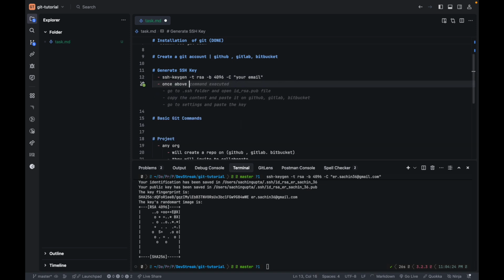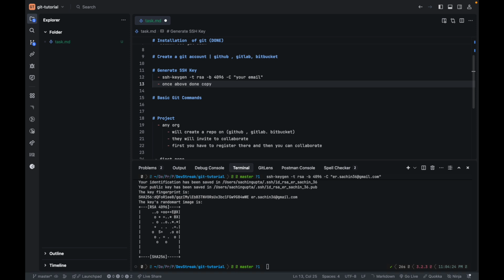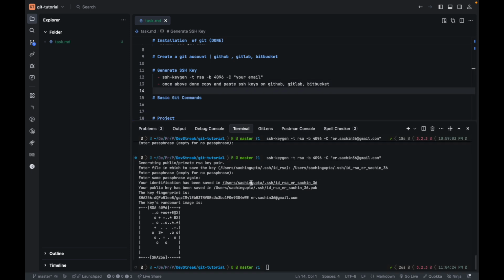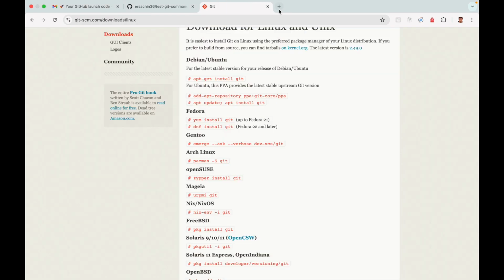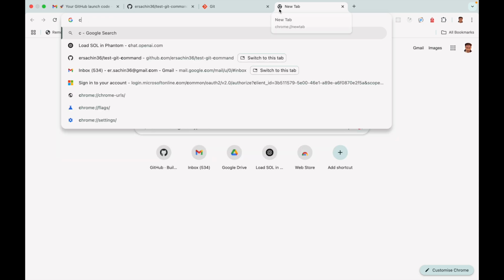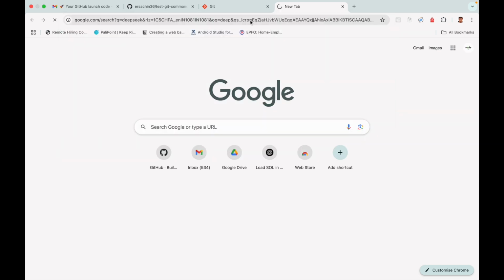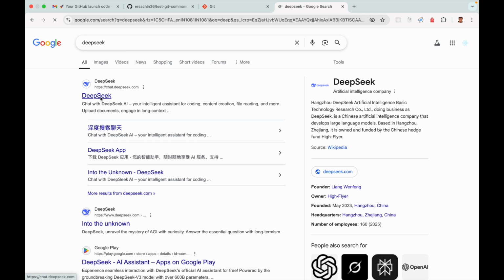Once it's done, copy and paste the SSH key on GitHub or GitLab. The question is how we can copy it. I also forget the copy command, so let's ask AI. It will guide you.